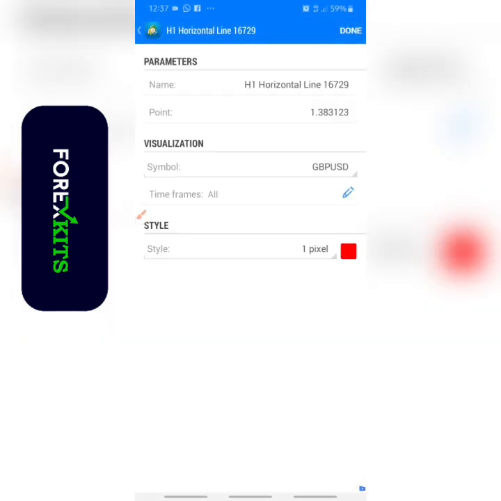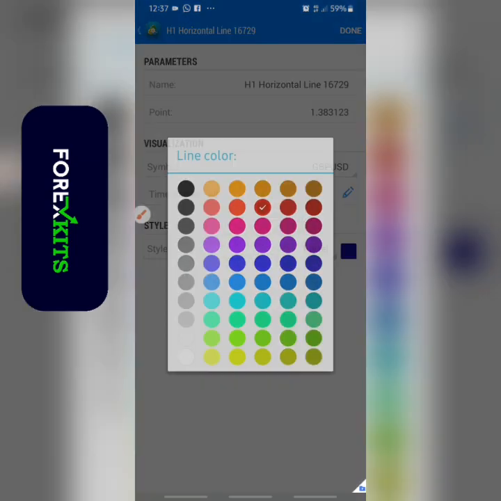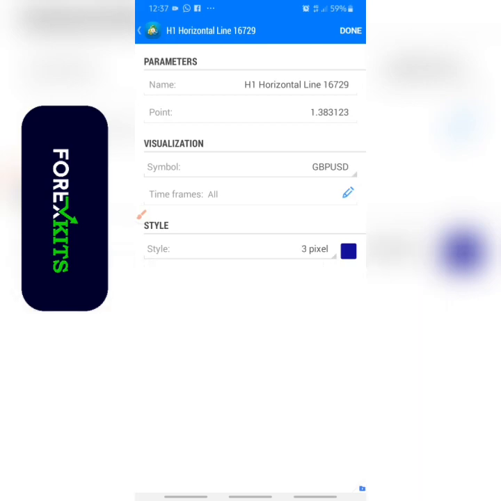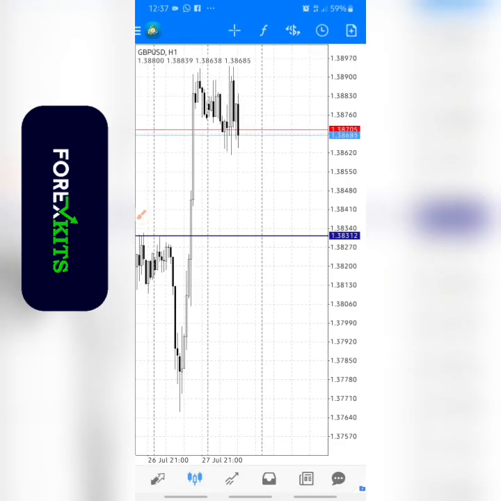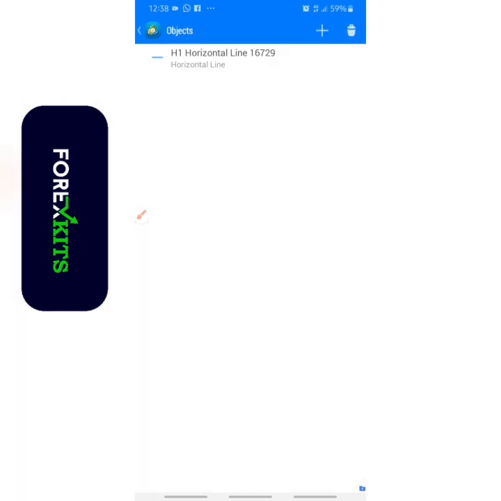Once you click on that, you can see that you can change the color of the rectangle. You can change the pixel, that's the width of the rectangle. So if I decide to change the color to blue and change the pixel to 3, you can click on done here, done up here. Once you click on done, look at that, our rectangle has now been changed and it's thicker than it was initially. So this is basically it on how to use objects. You can try another object like the trend line.